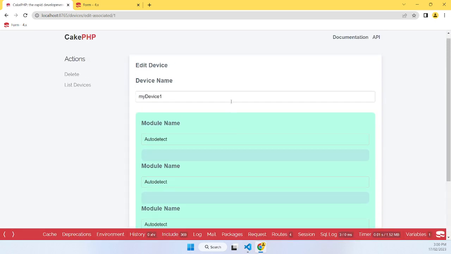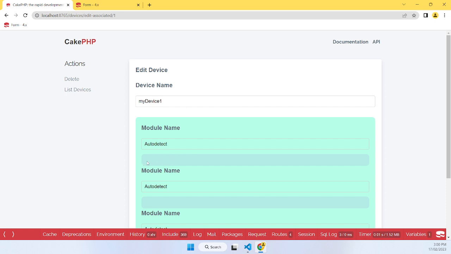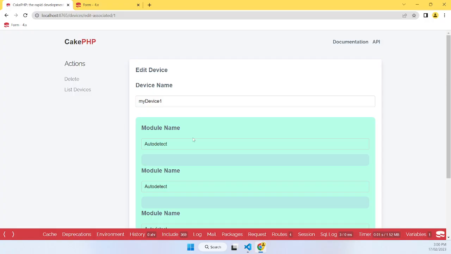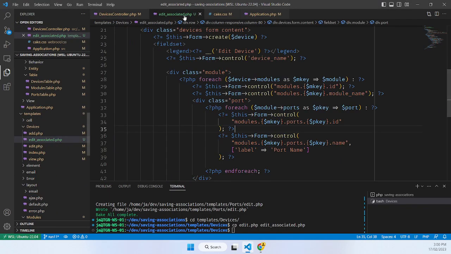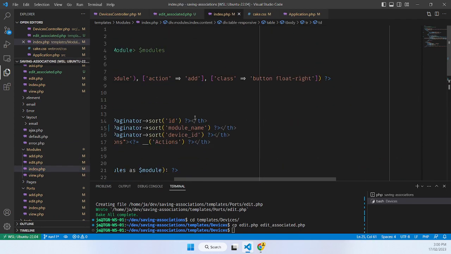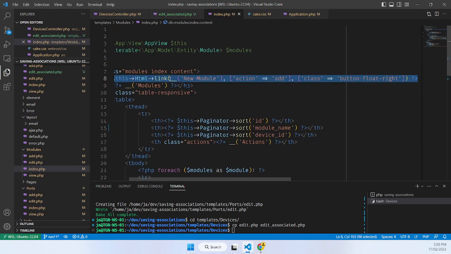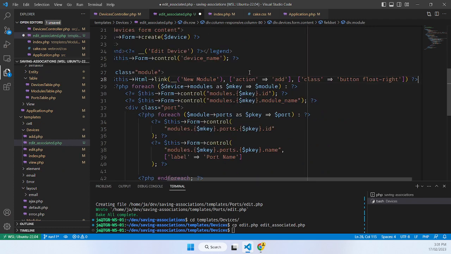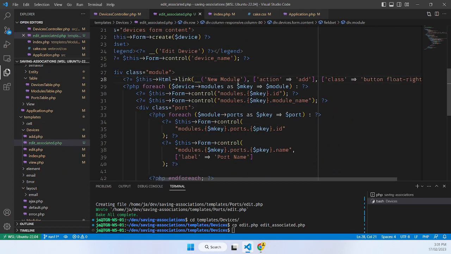we should now be able to look at our next challenge, which is adding records that are linked to their parents using form prefilling. So what we're going to do is add a port record and look at how we could achieve that with the ability to pre-fill the module that it's related to. So let's do that now. We're going to grab this code from our module here, and let's go to our edit associated, and we're going to put a new module link at the top of our modules area.